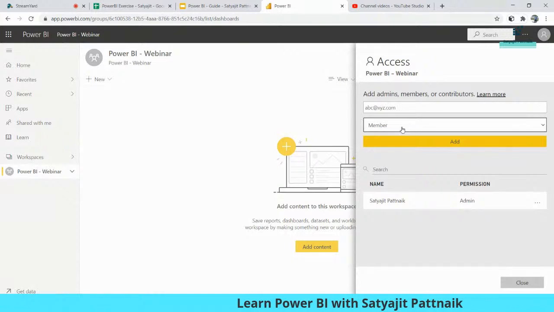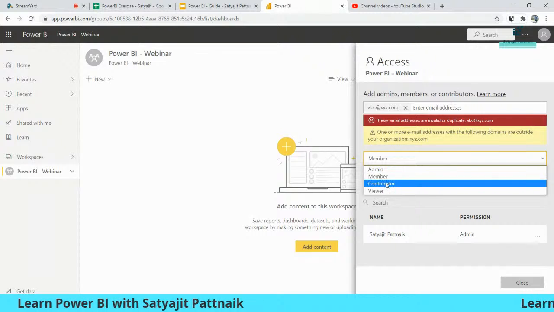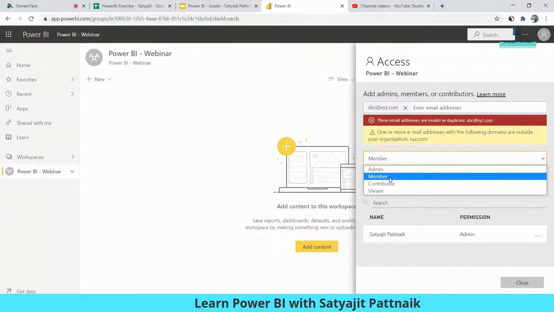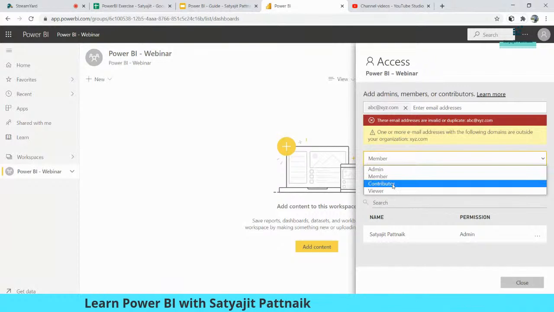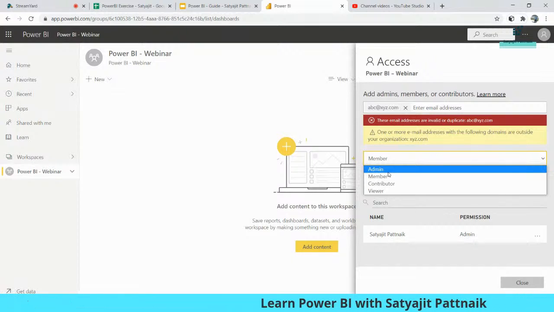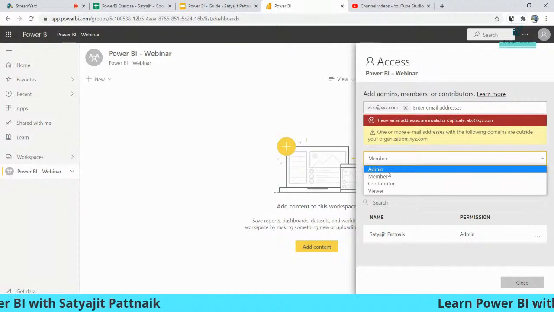abc@xyz.com, your organization, you are able to select these particular roles: admin, member, contributor, viewer. The highest permission is admin, then comes member, then contributor, then viewer. Admin can delete other admins as well. He or she can delete other reports and can create new reports. He can do anything. Admin is basically everything. He's kind of a god to this particular workspace.